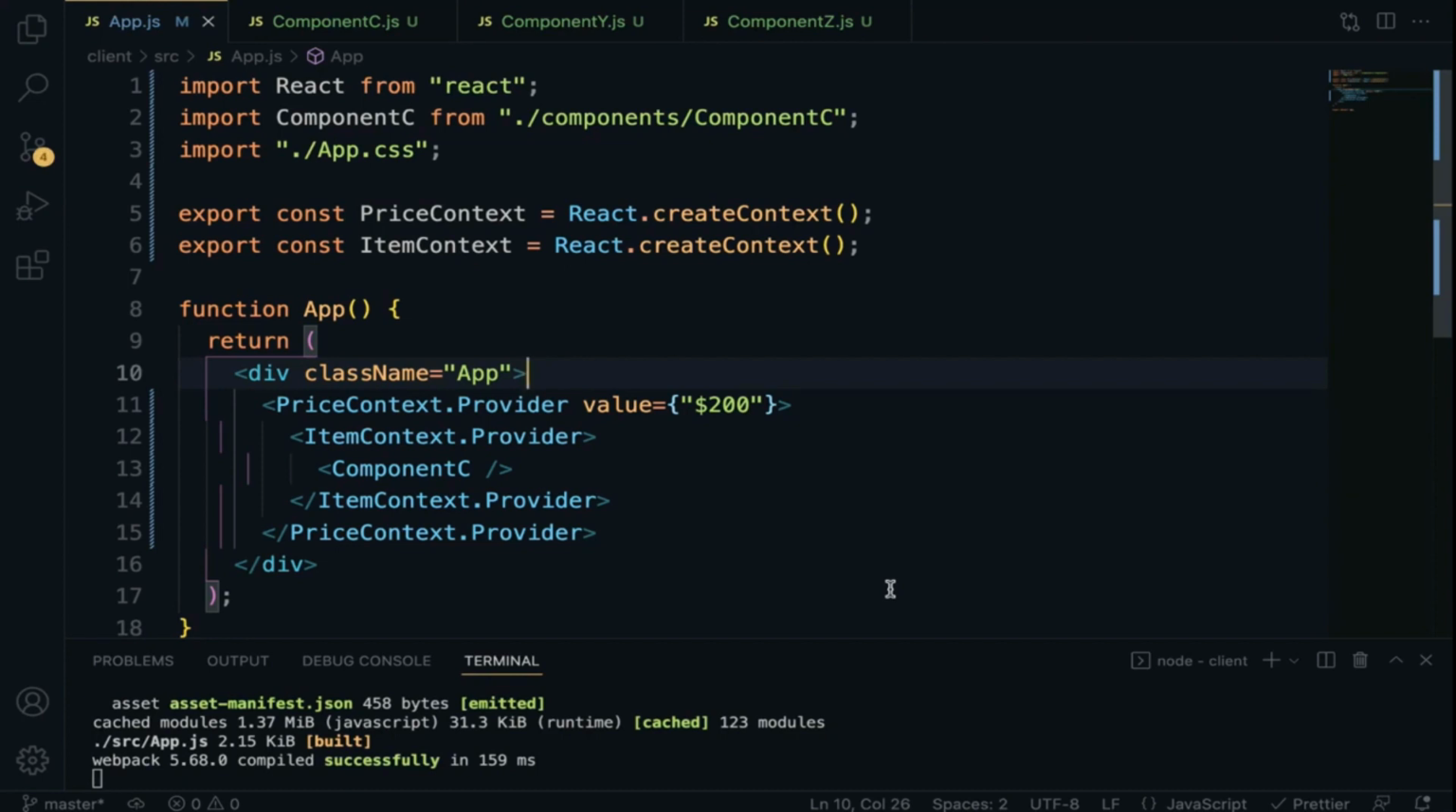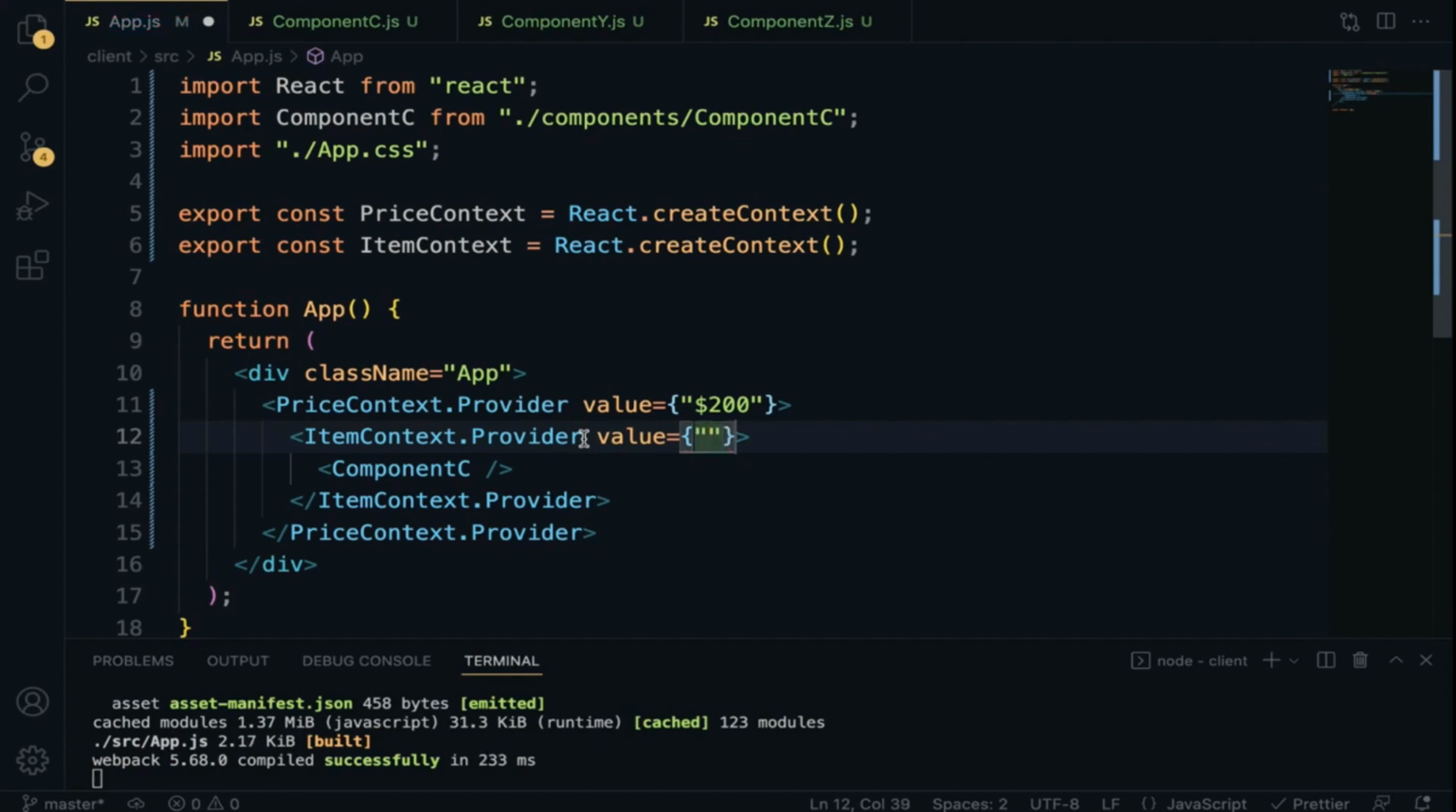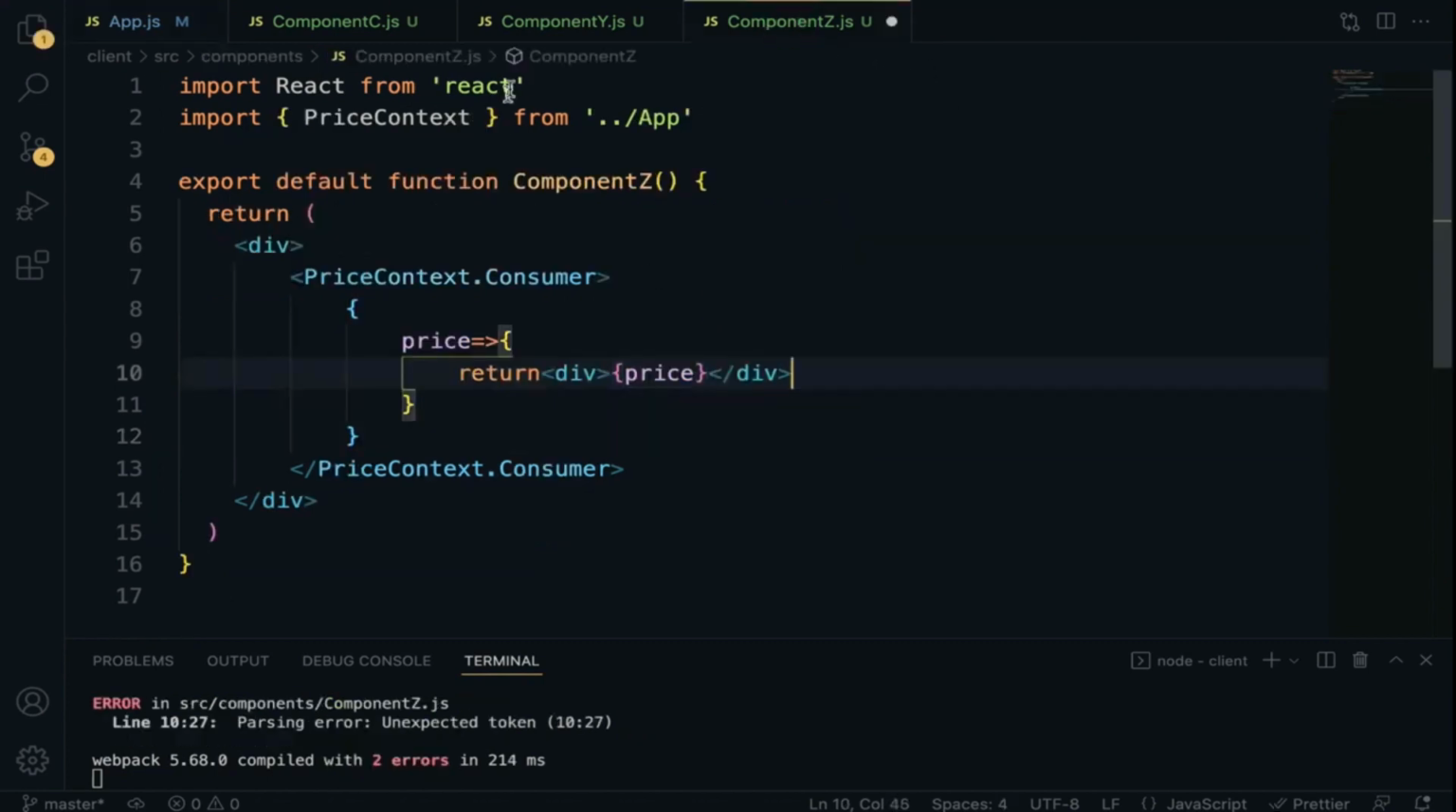Alright, so having done this, we have to provide the context with a value. So the ItemContext is going to have a value prop. Let's assume Samsung. Having done this, we have to consume this context. Head on to component Z. Right here, we also have to import the ItemContext.